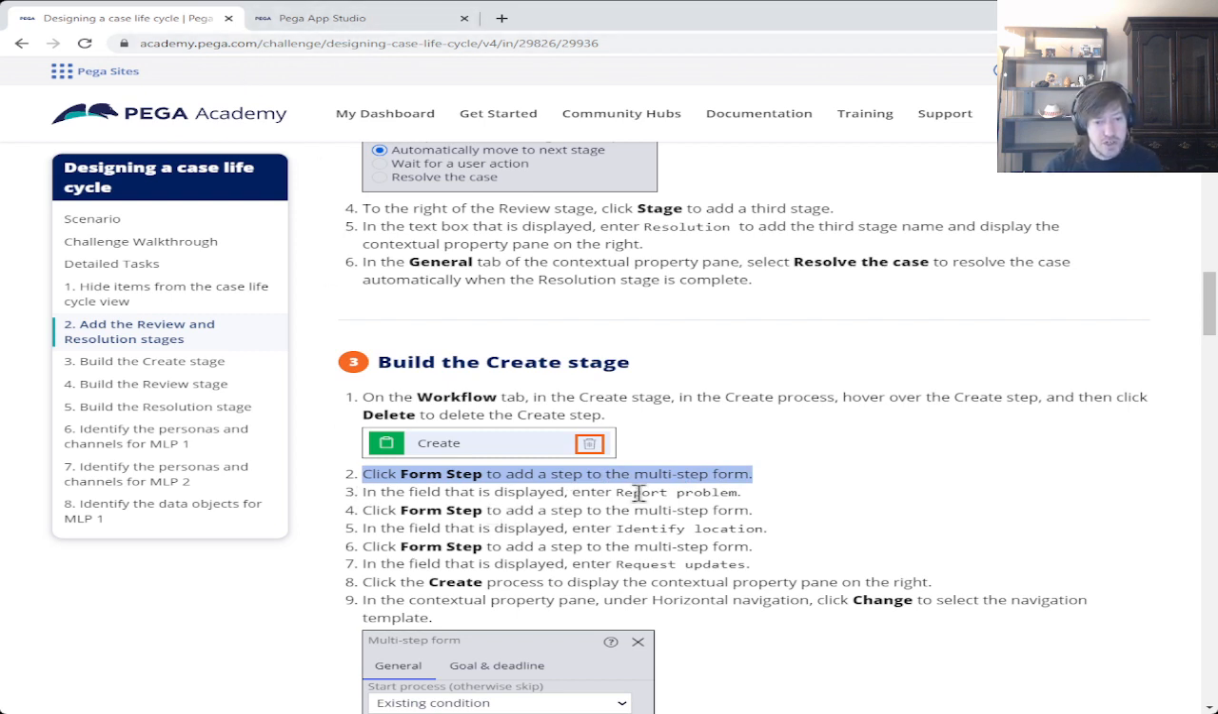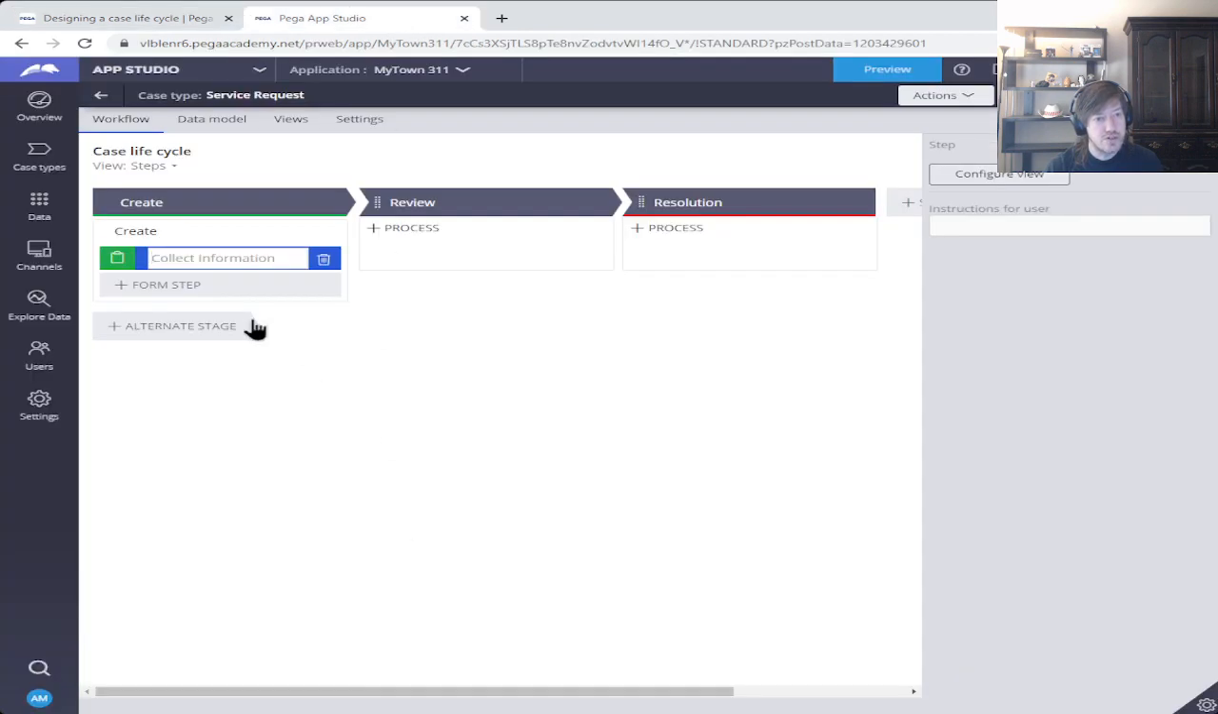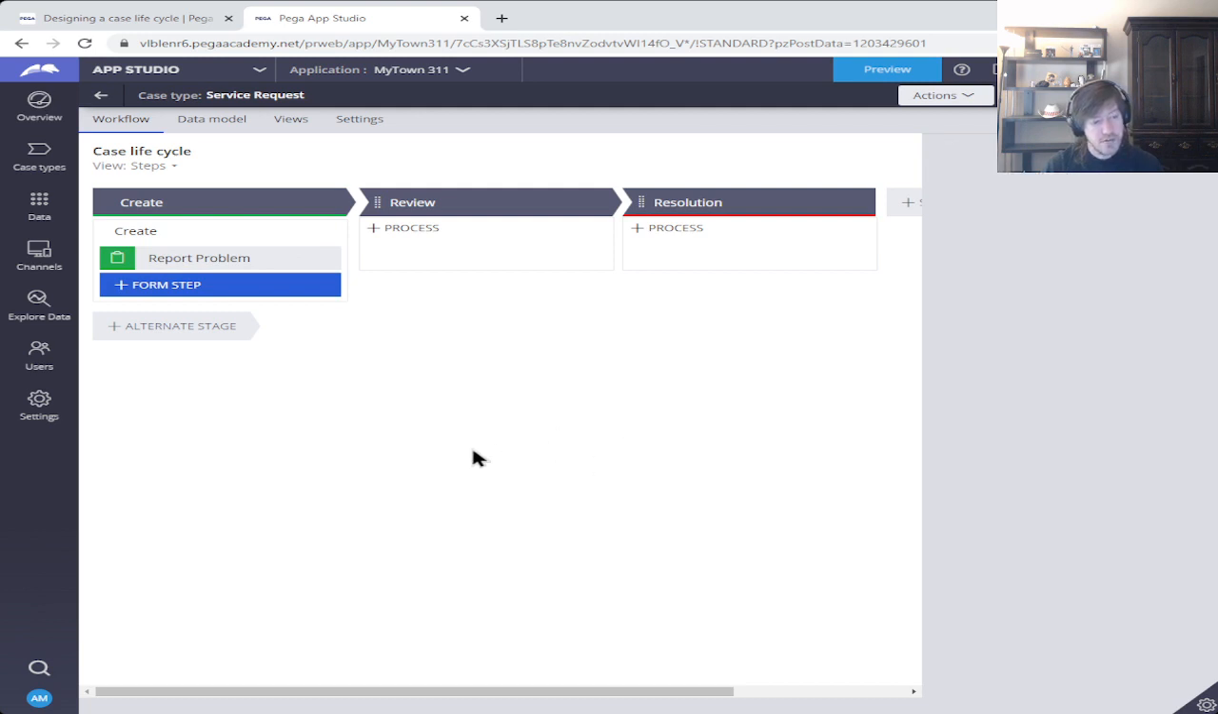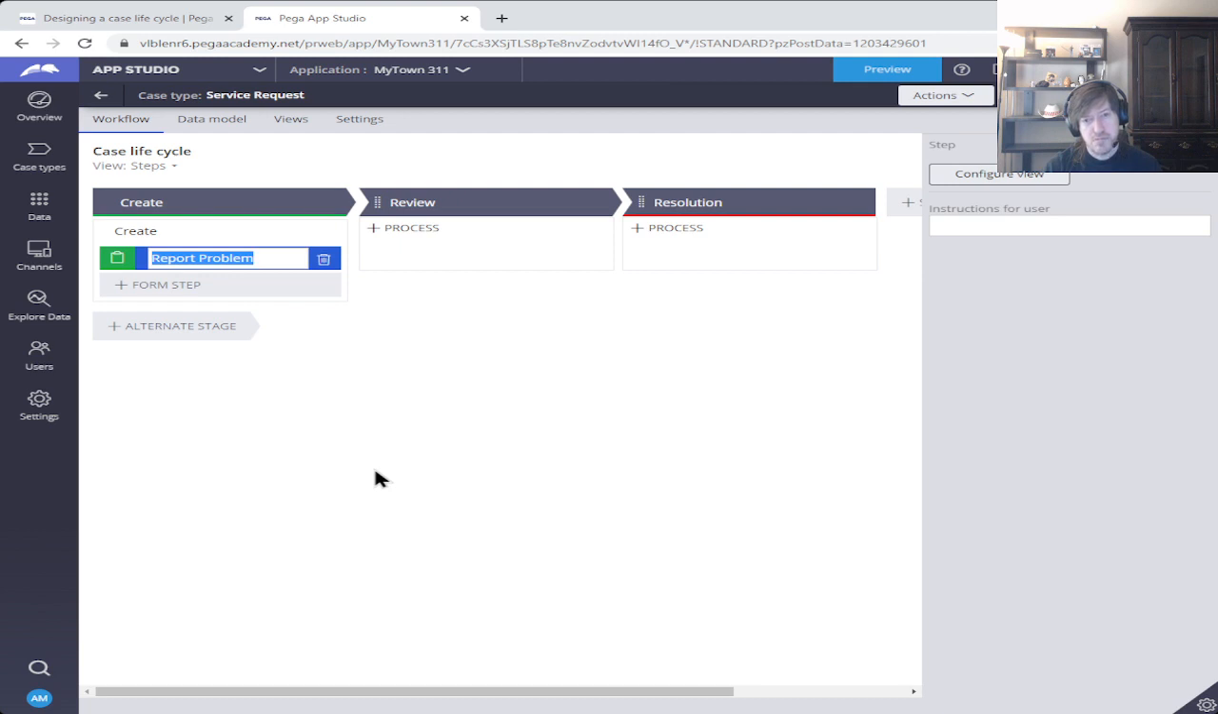In the field that is displayed, enter report problem. Okay, so here we're going to be doing report problem. Now, here's the thing. You can change the name here. So we could have clicked on the create and changed it to report problem. Now here's the thing. Here's probably the reason why they wanted me to delete it.